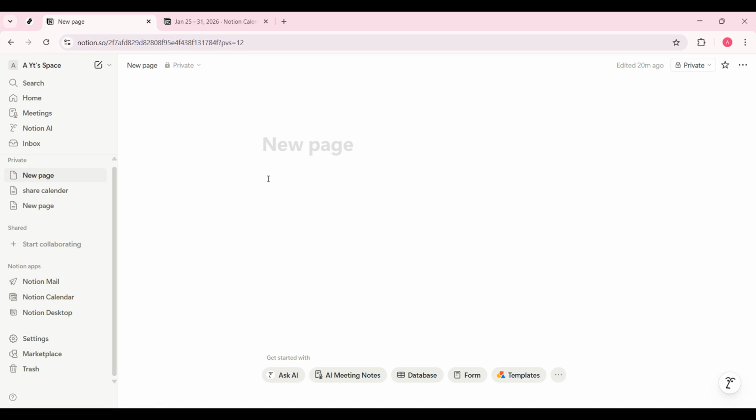First, open Notion in your browser or desktop app and make sure you're logged into your account. Once you're inside Notion, head to the sidebar on the left and click on New Page. This is where your calendar will live. You can name this page something clear, like Content Calendar or Team Schedule, so anyone you share it with immediately understands what it's for. After creating the new page, click anywhere on the page to bring up the block options.